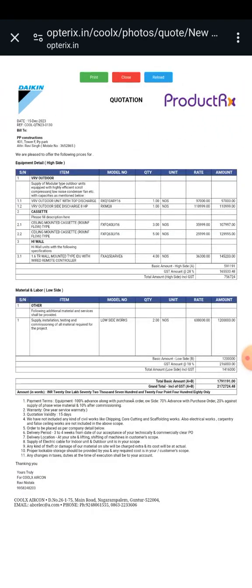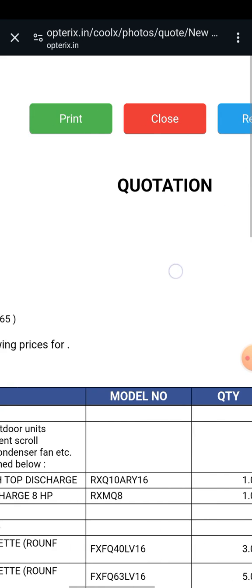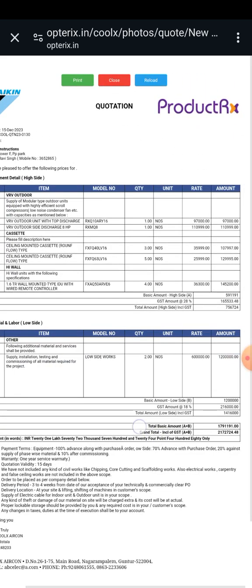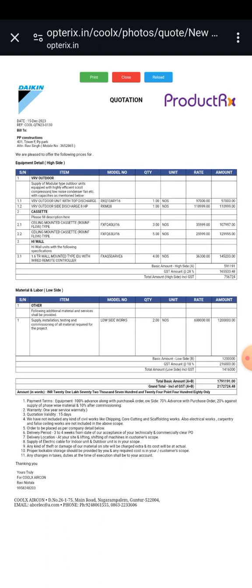Now this is ready. You can use this print option to print either to a PDF or to the printer. That's it. Thank you so much. I hope you appreciate how Opterix makes it really fast to go from an inquiry to a quotation within minutes. Thanks.